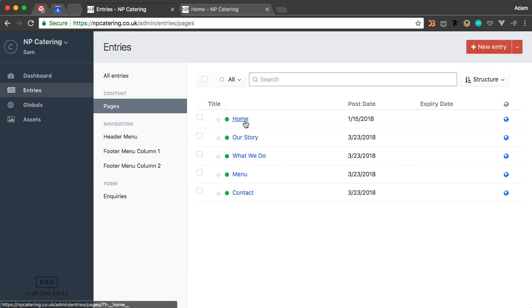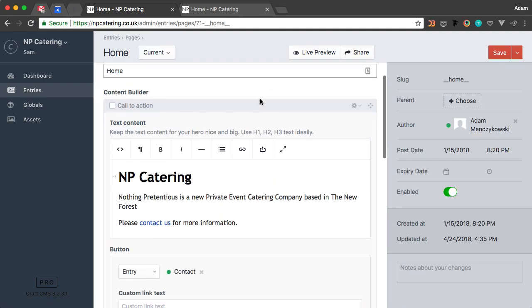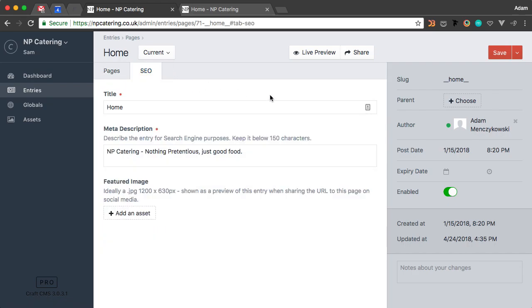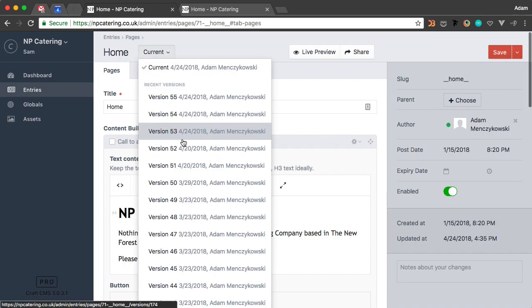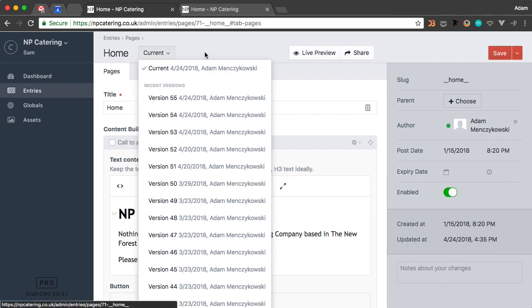So if we look at home, we've got a new page which allows you to make lots of changes to the site. So you've got two tabs here at the top, and in fact let's go from the very top. You've got the name of the page, you've got the revision history, and that allows you to go back in time if you made a mistake, and you can load up an old version of it and maybe get some content that you might have deleted accidentally.